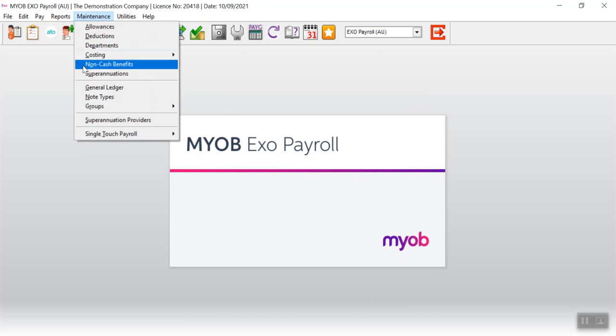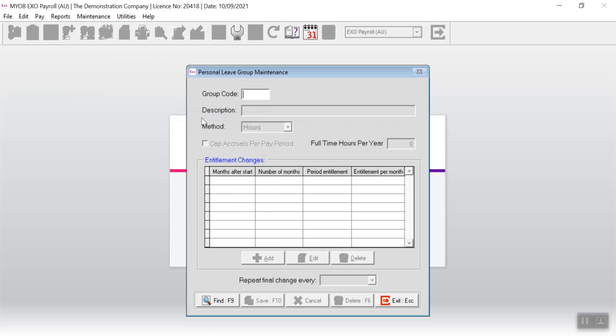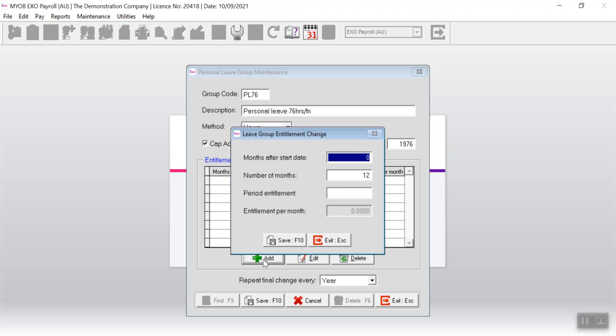We need to do the same thing now for personal leave. So we'll call it PL76. Personal leave, 76 hours per fortnight. Once again, the method is hours. Cap it. Full-time hours per year is 1976. We're going to go down to add.